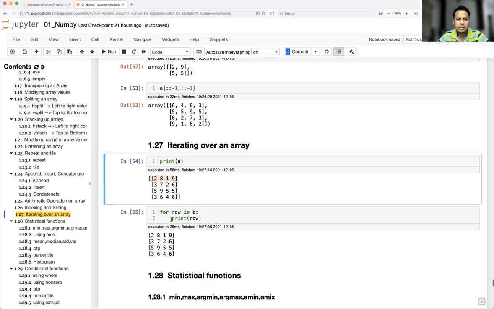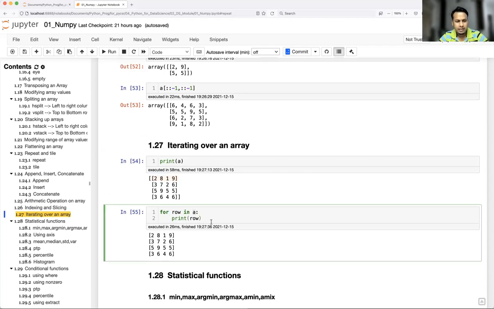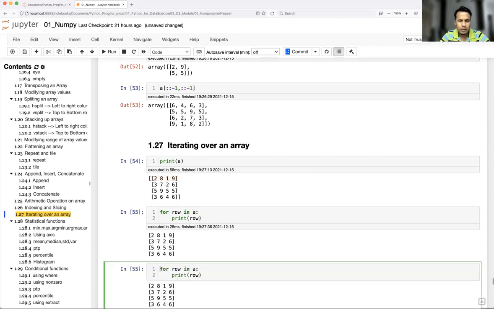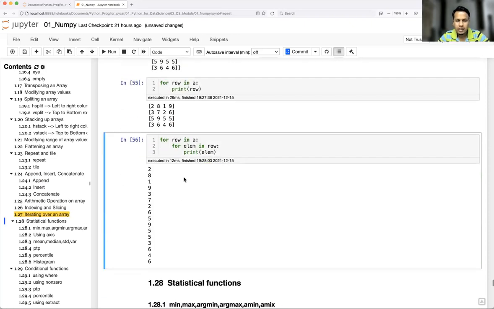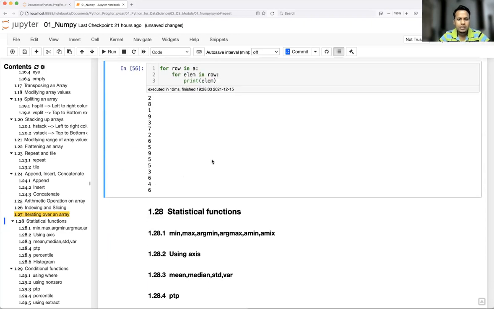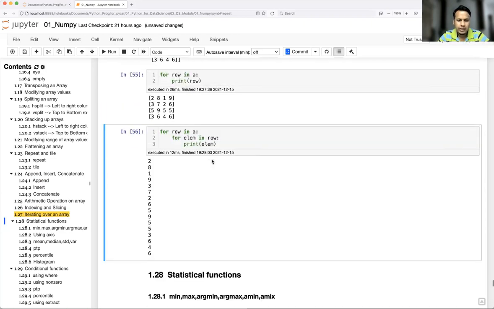Okay, and after that you put another loop. From each row you are going to extract another element, so each element from each row. How can you do that? For elm in row, print elm. See here, 2, 8, 1, 9 like that. Then you do whatever operation you would like to do. Okay, so that is the basics of iterating over an array.